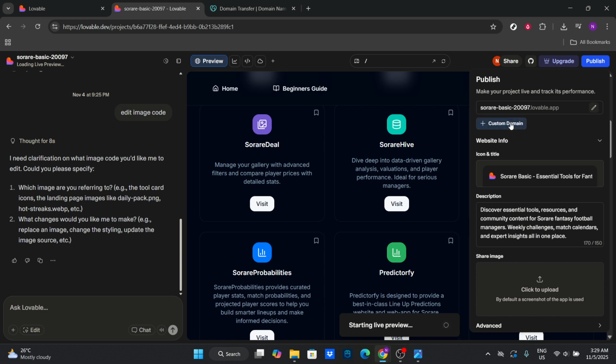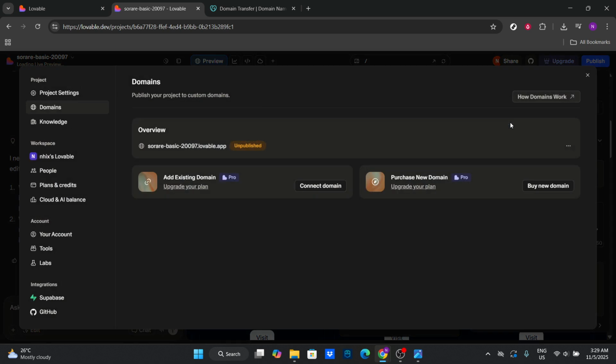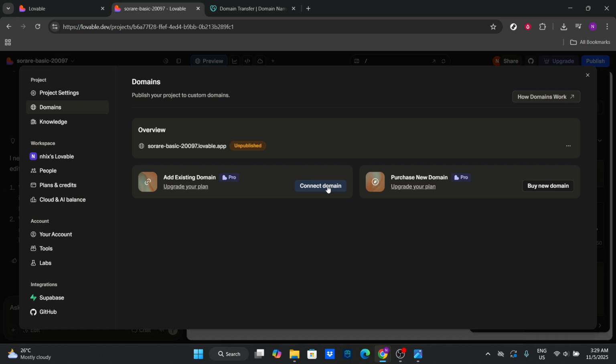This brings us to connecting your specific domain name. Select Connect Domain, and you'll be able to enter the domain you own. Type in your domain name in the provided field. For example, you might enter www.yourbrand.com. Once you've entered your desired domain, click Continue. Lovable will now present you with a set of DNS records. These records are important for linking your domain to your project accurately.